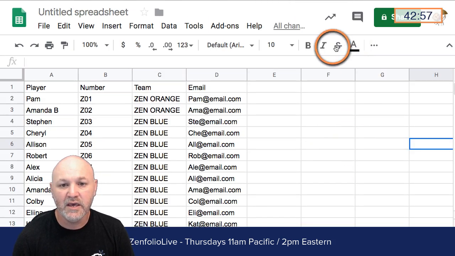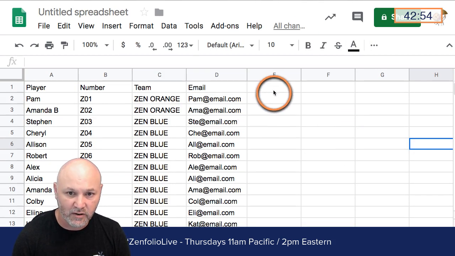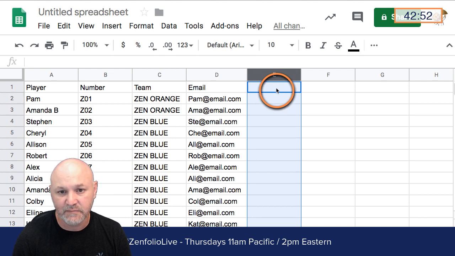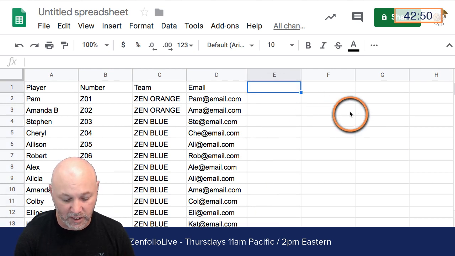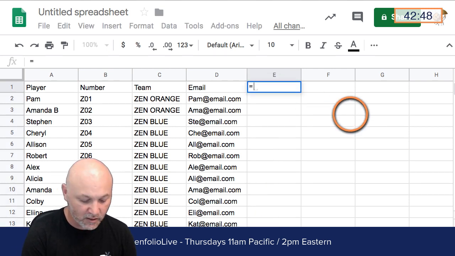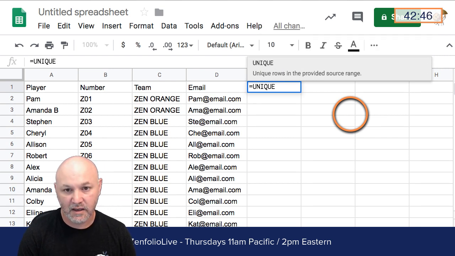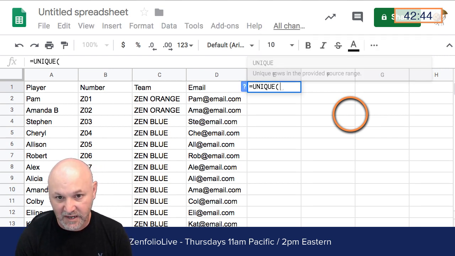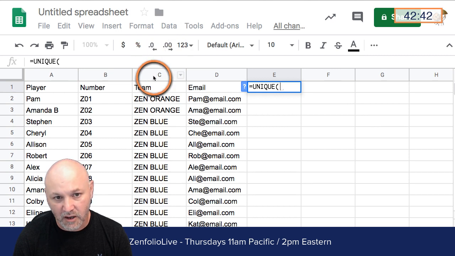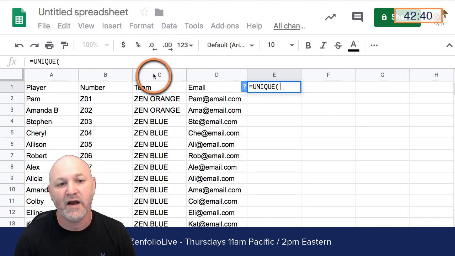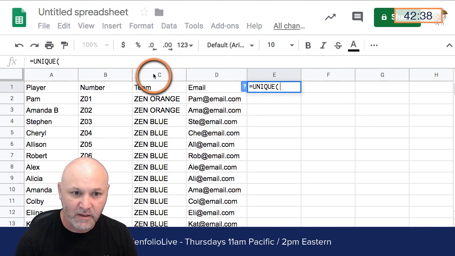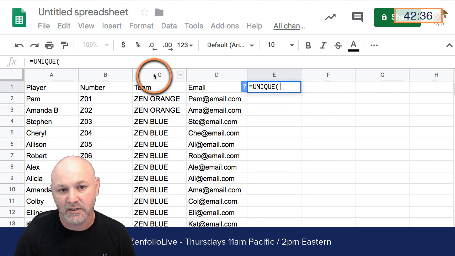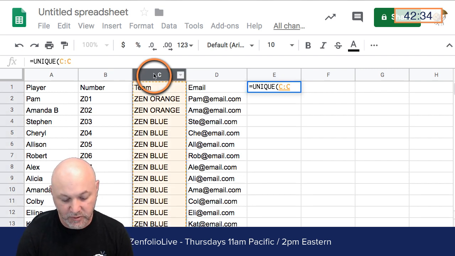So what we're going to do is click right over here in this empty column, and I'm just going to write a formula. I'm going to write the equal sign, the word unique, and then I'm going to do Shift-9, and I'm going to click on the group identifying column. So in this case, it's going to be team. Maybe it's class. I'm going to click on that column. I'm going to do a Shift-0 to close that formula out.